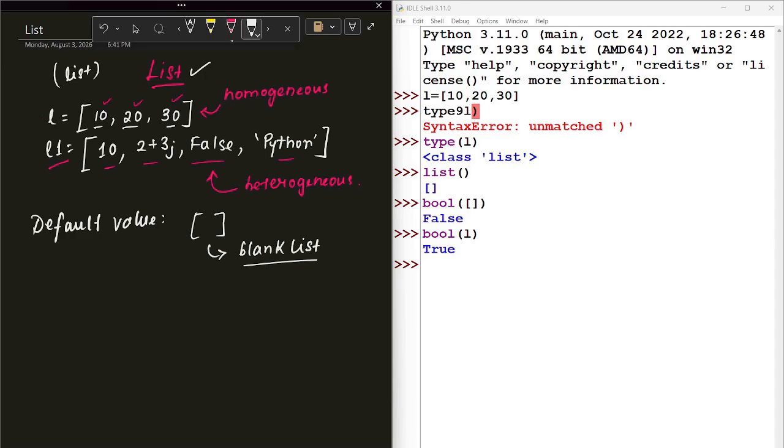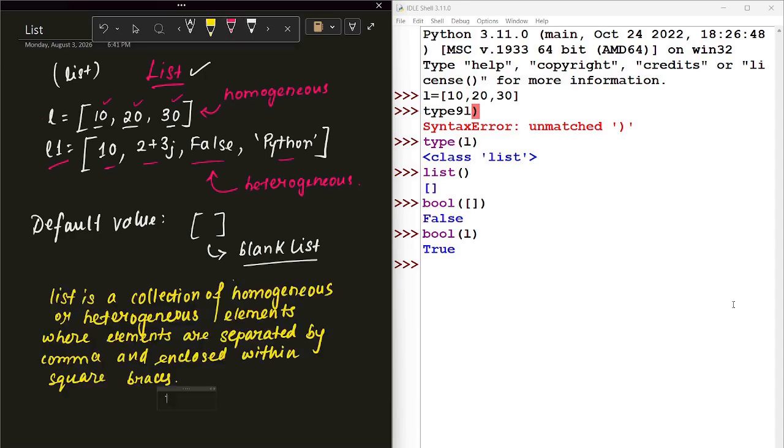So what is the formal definition of list? I'm just writing it. This is a list. A list is a collection of homogeneous or heterogeneous elements where elements are separated by comma and enclosed within square braces. Okay, so this is the formal definition of list.